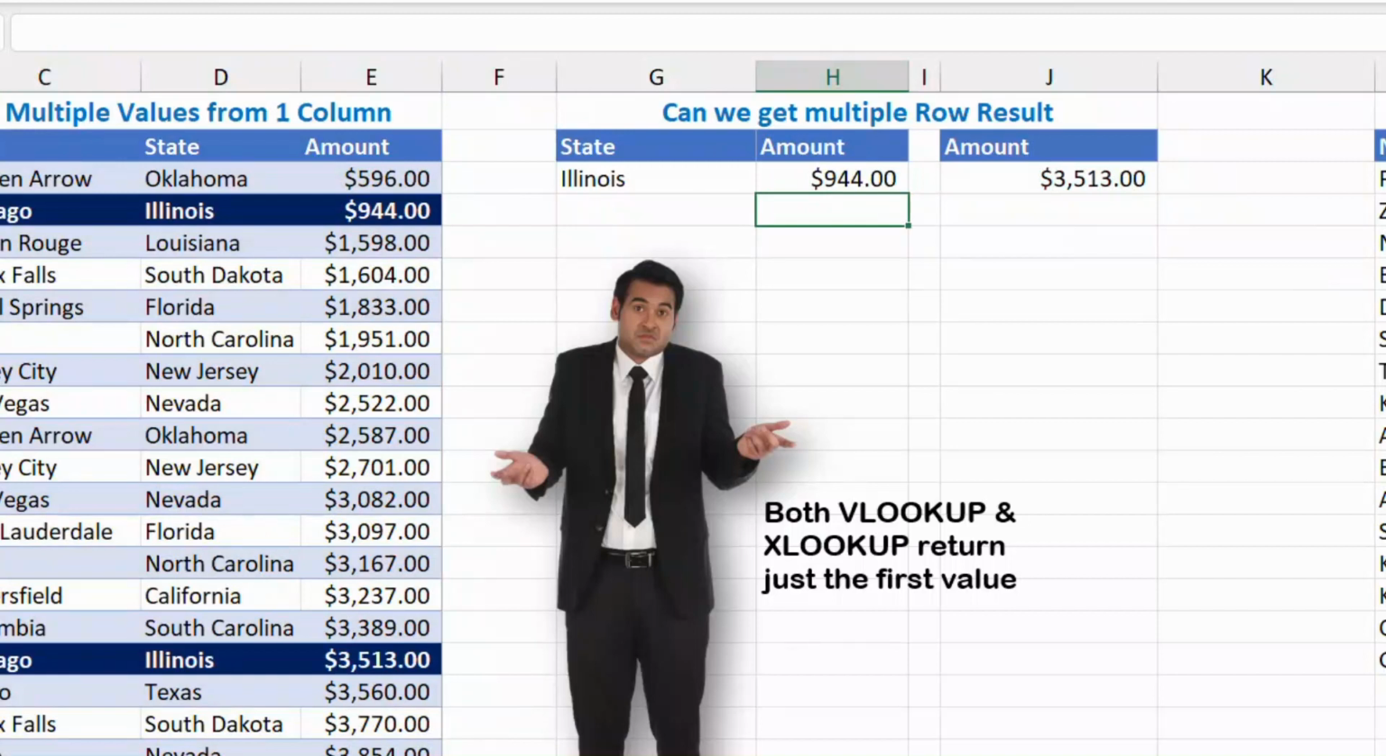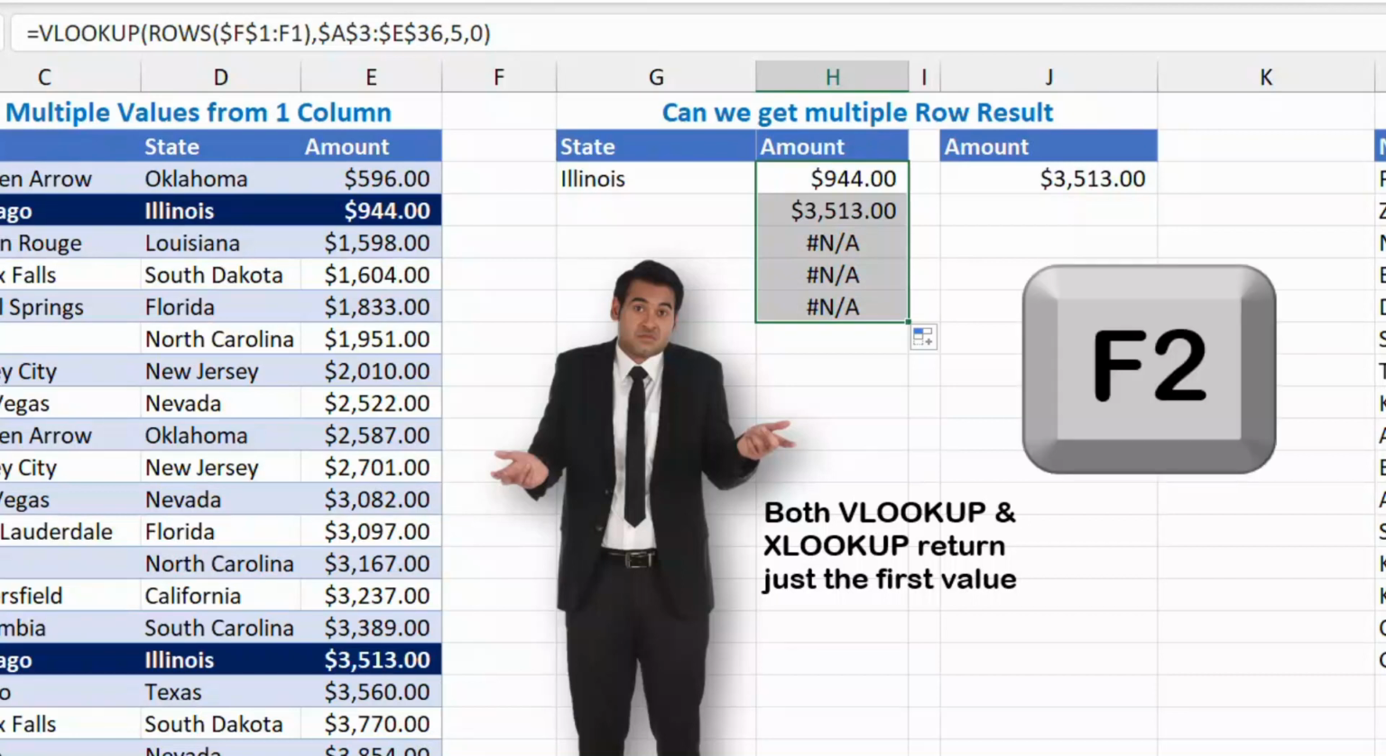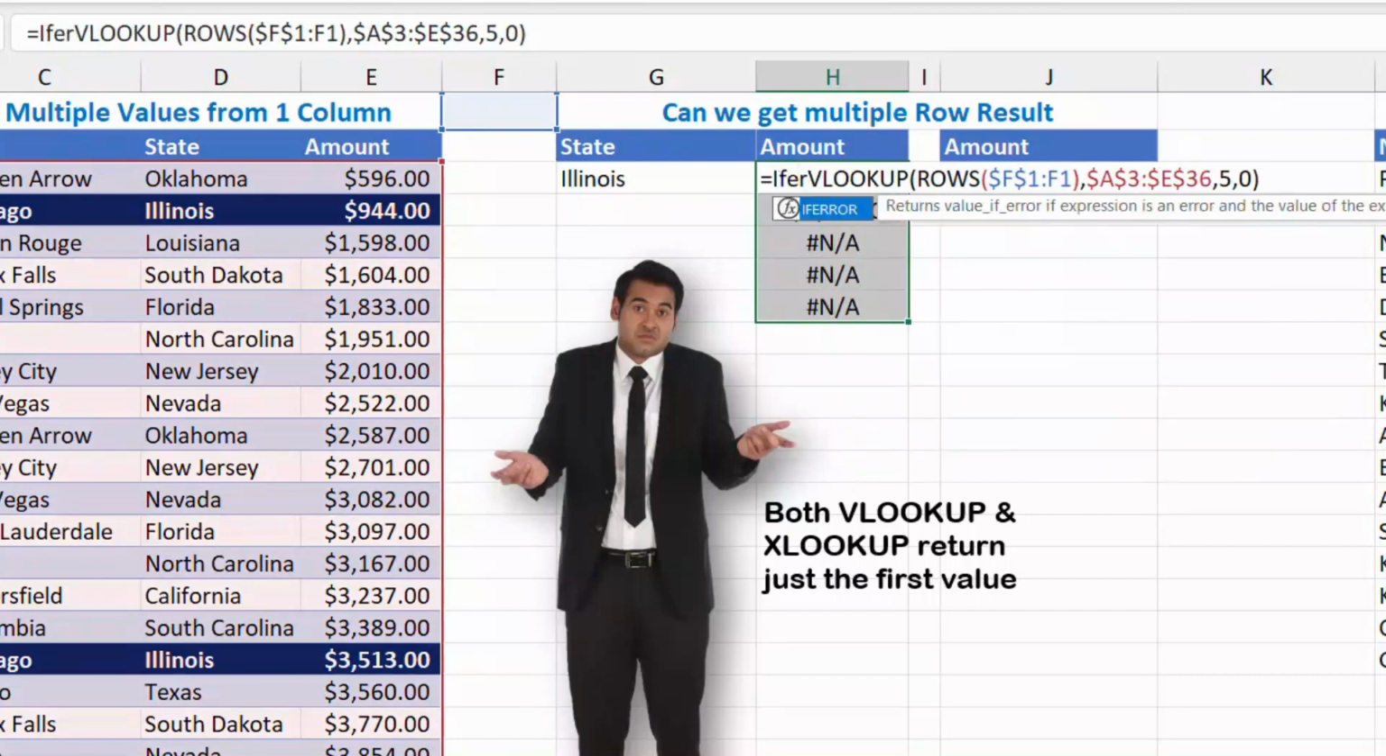This is the first result. This is the first occurrence of Illinois. If I click and drag, then I get the second occurrence, and then I don't have any other occurrences, then I get a not available error. To fix the error, I'm going to wrap my function in an IFERROR function. I hit F2, and before the VLOOKUP function, I type IFERROR.